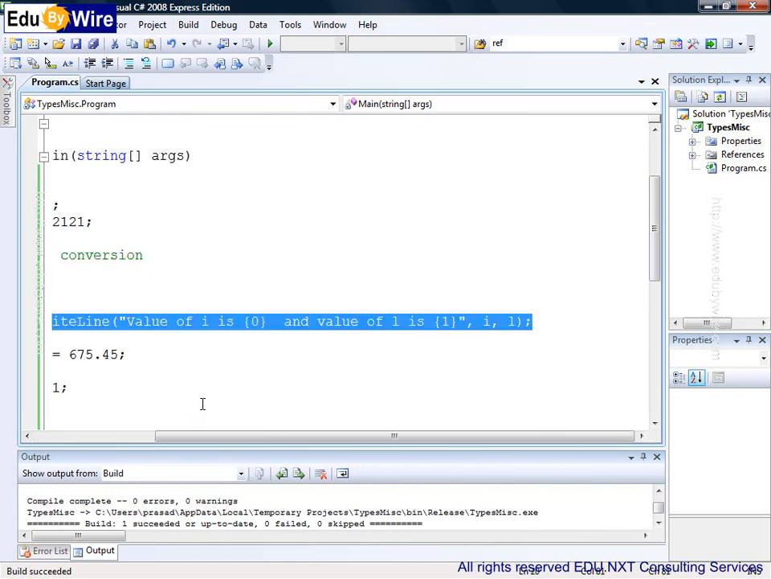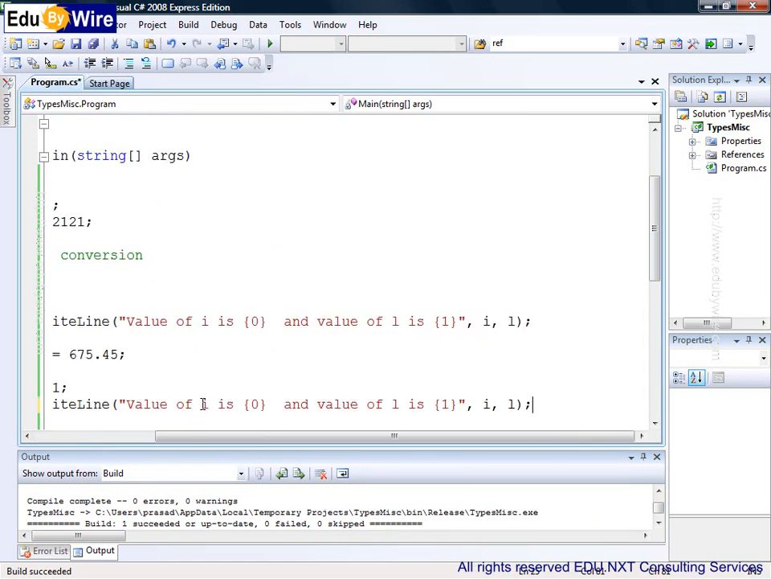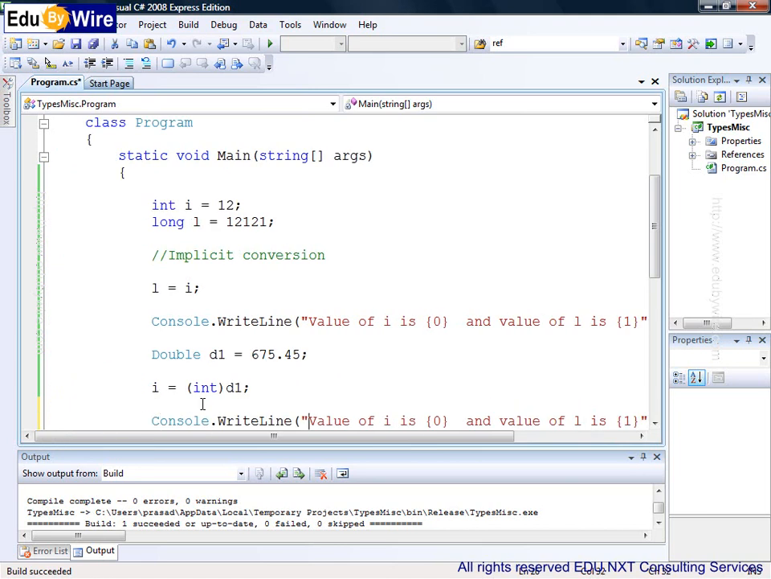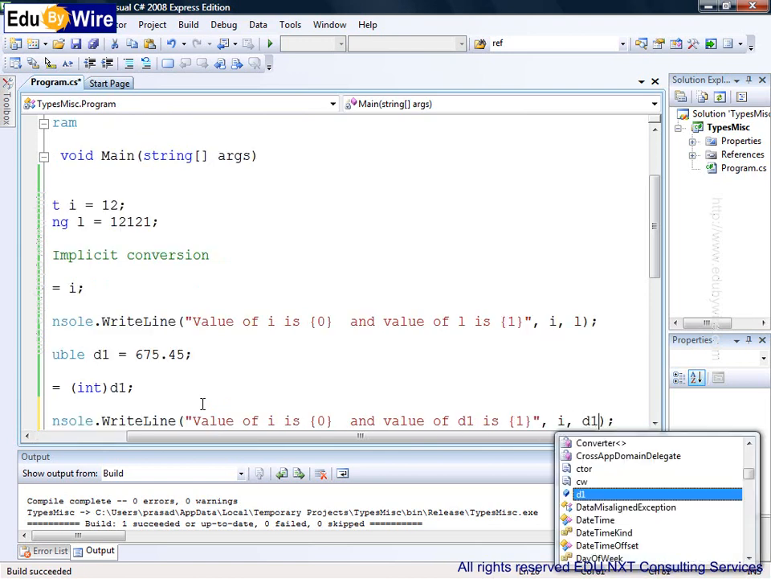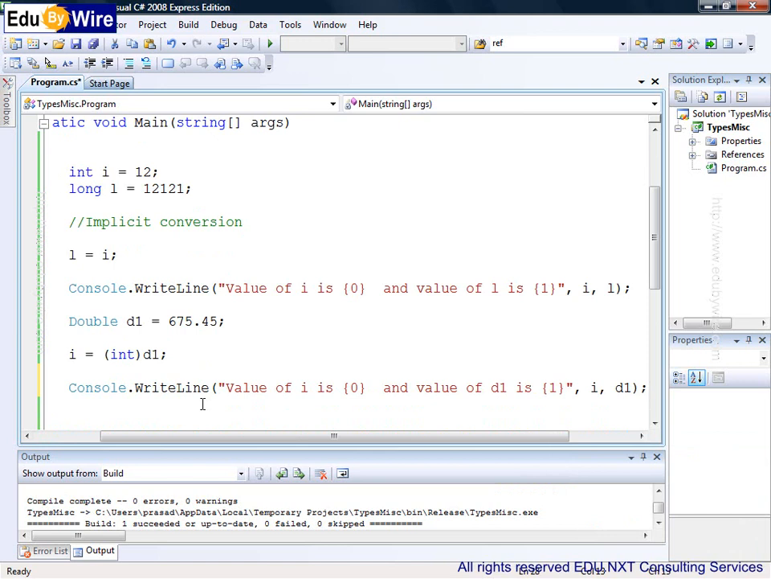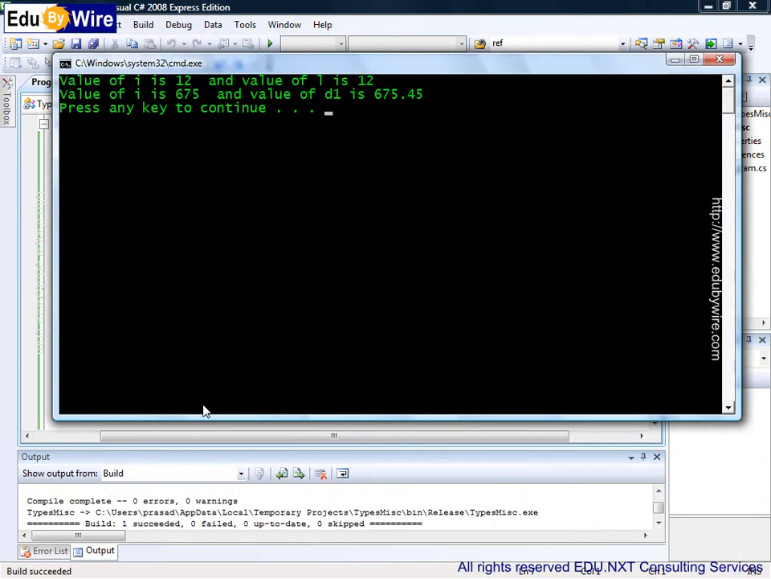Now let me print the value of I and D1. Let me just change the code a little bit. That's it. Now let me run it. You can see the value of I is 675 and the value of D1 is 675.45. So that's how, after explicit conversion, some data got lost and what I have is only the integer part of it. So this is called explicit conversion.